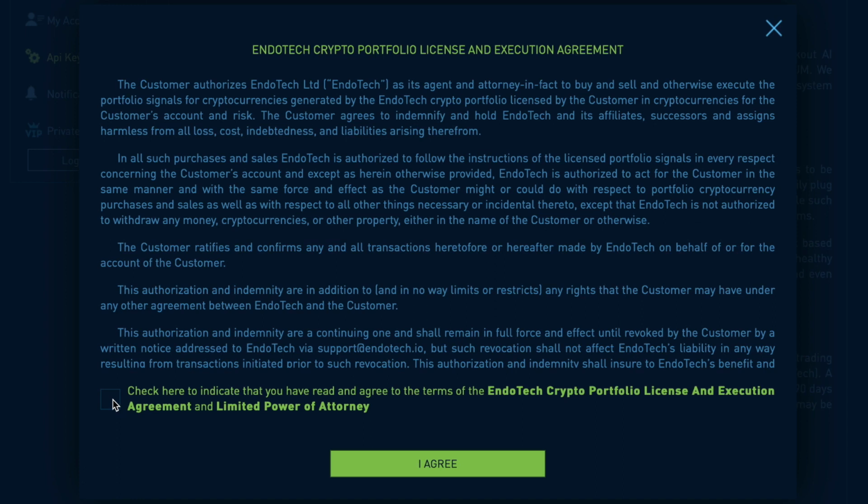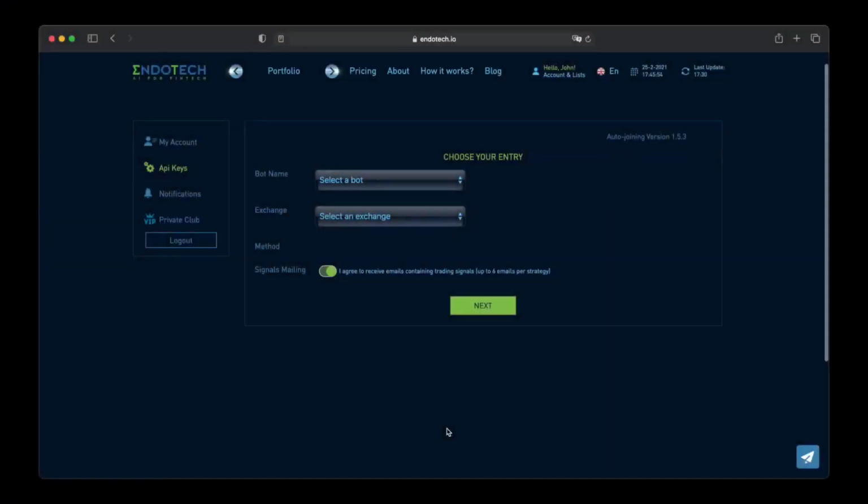Only those that agree to this execution agreement will be able to continue on the process of connecting the Endotech account to live trading strategy and delivery. Here at this stage, we are ready to select the type of Daisy system that we would like to connect at this time. There are two options under the menu item marked bot name. We have Daisy Alpha and Daisy Beta to choose from.